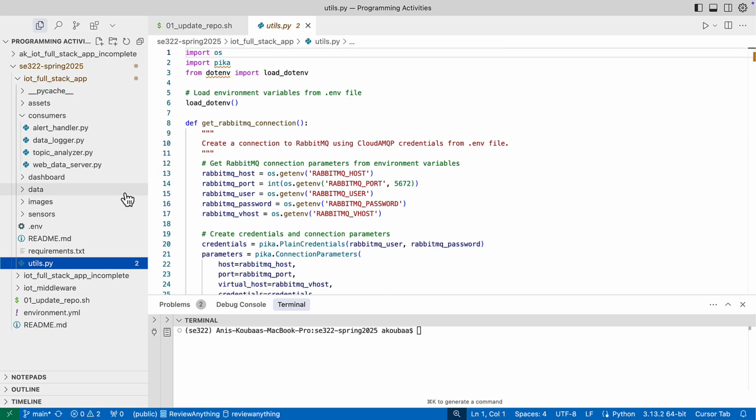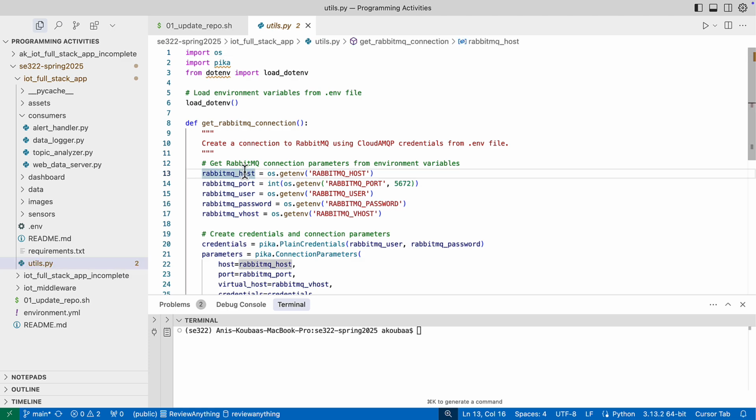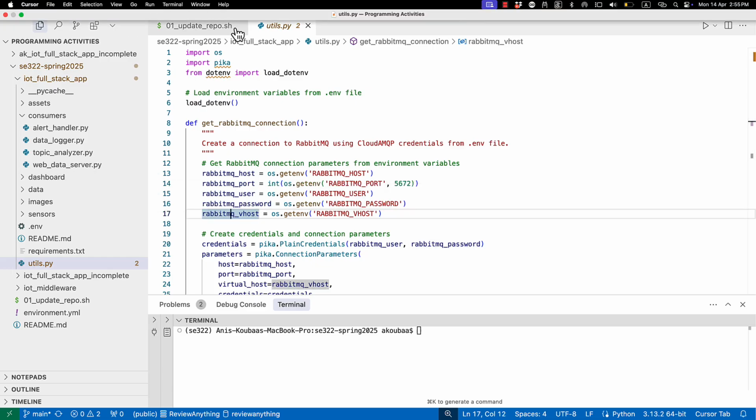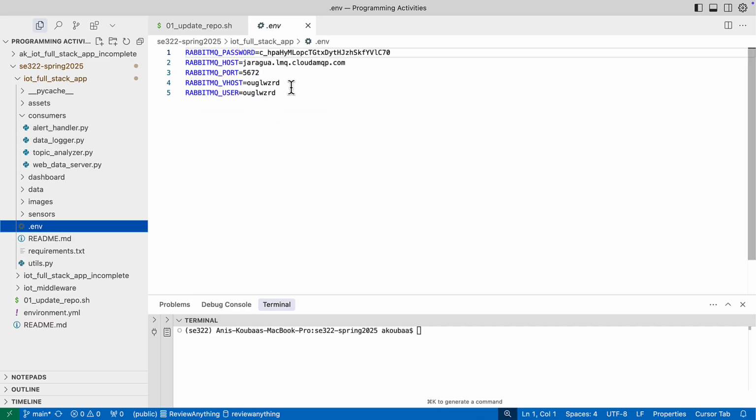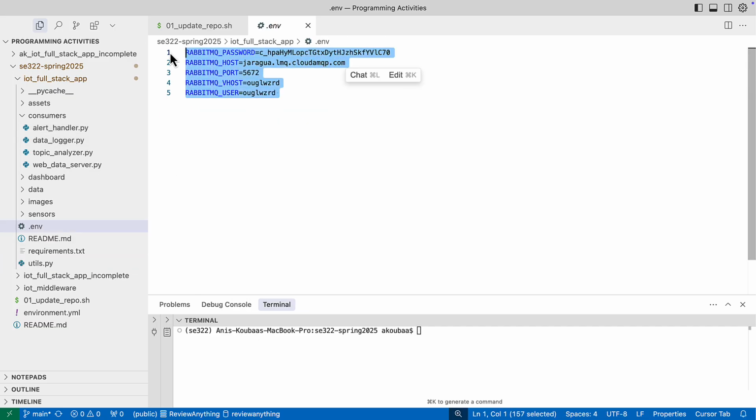Okay, so RabbitMQ, which is now located in my server, requires the following parameters: the host, which is the server itself, the port number, the name of the user, the password, and the vhost. So all this information, you get from AMQP Cloud, and when you get this information, you can store it into an environment variable file, which we usually call .env. So this is a good practice.